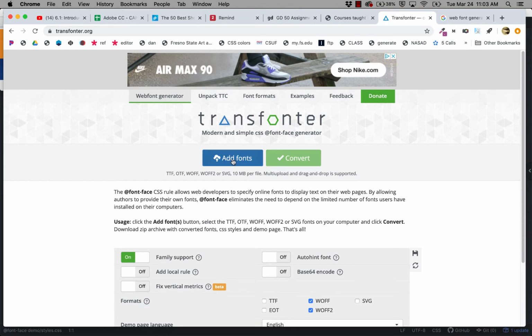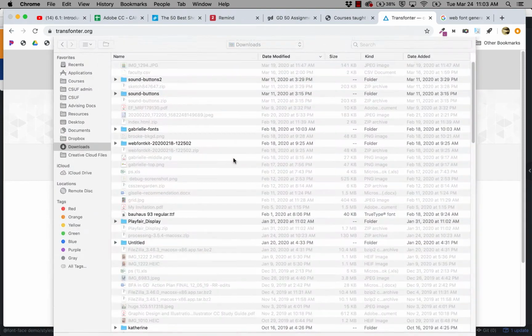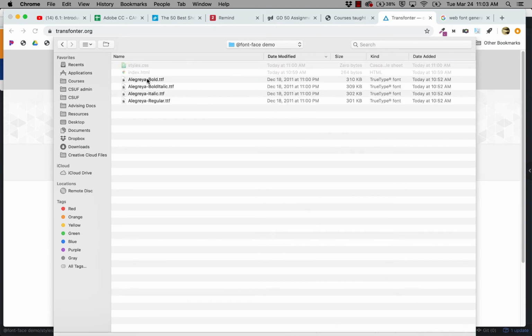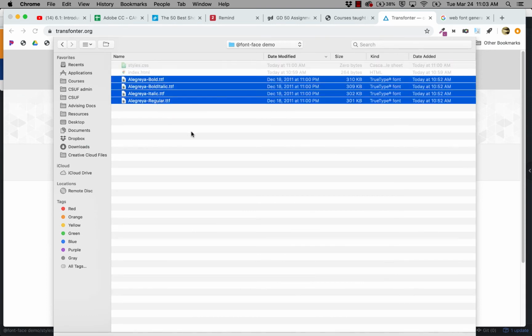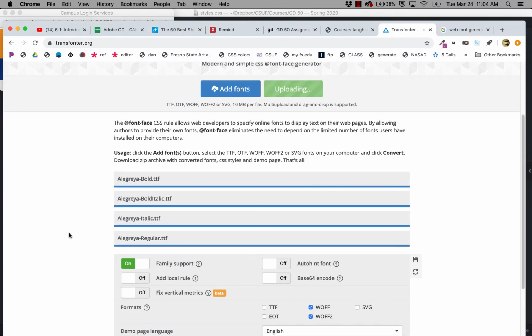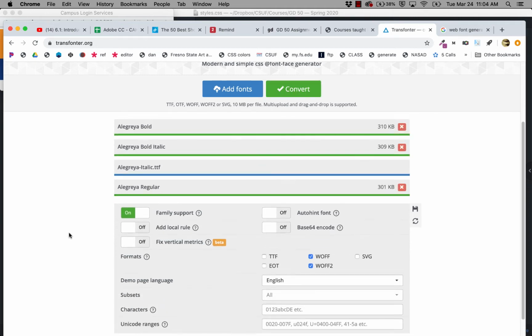So the first thing I need to do is upload the fonts that I want to use. So here they are. I'm going to select those. Enter. Okay, it's uploaded them, or it's working on it. Okay, there we go. It looks like the italic didn't come through. Oh, there it is. Okay, that's fine.